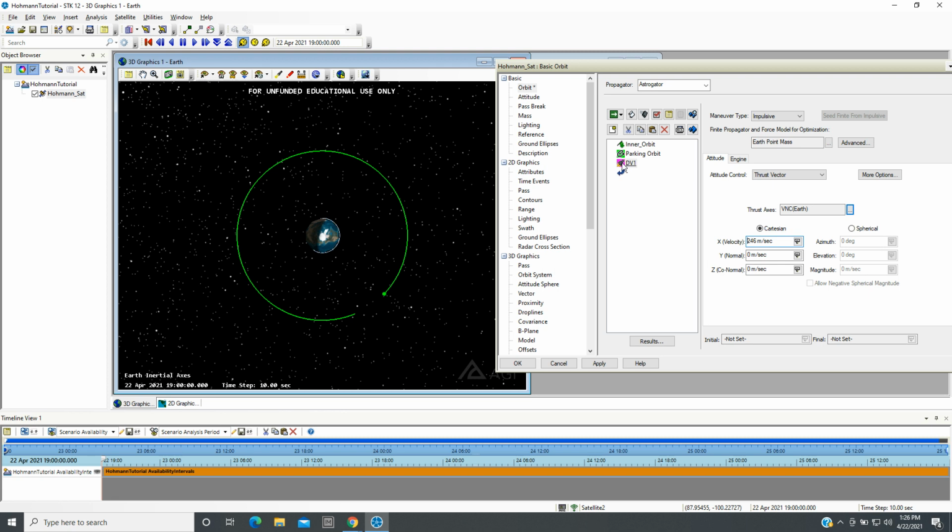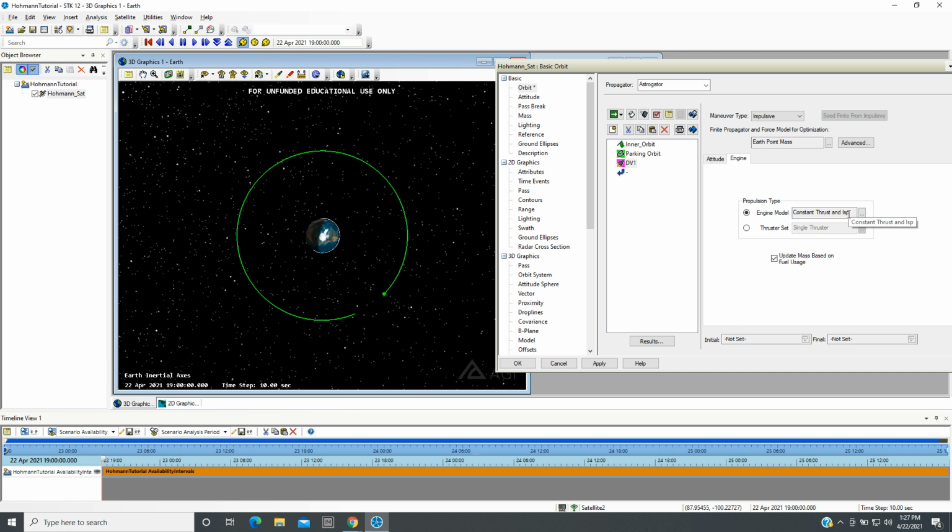Following the tutorial, it says under engine, see, attitude, now click on engine tab, update mass based on fuel usage. So it's using a constant thrust, constant specific impulse engine. The thrust is set to 500 newtons, and the specific impulse is set to 300 seconds. So if you want to start using actual values for your calculations on your calculator, use an ISP of 300 seconds. Nice. Next, we go back to the mission control sequence.